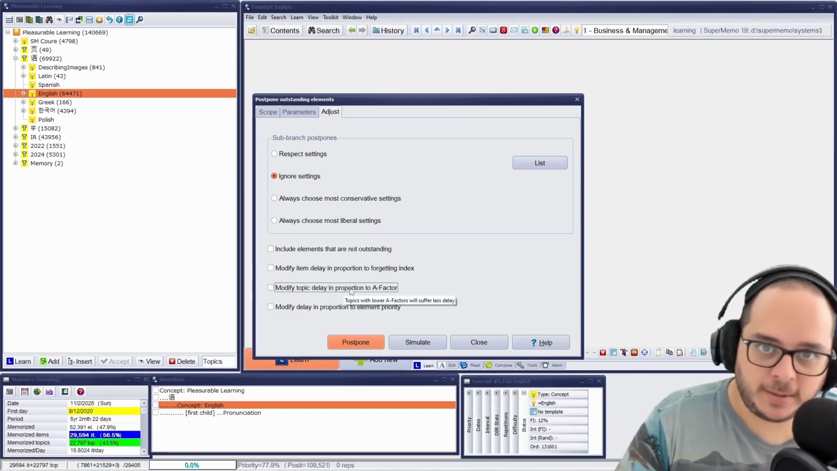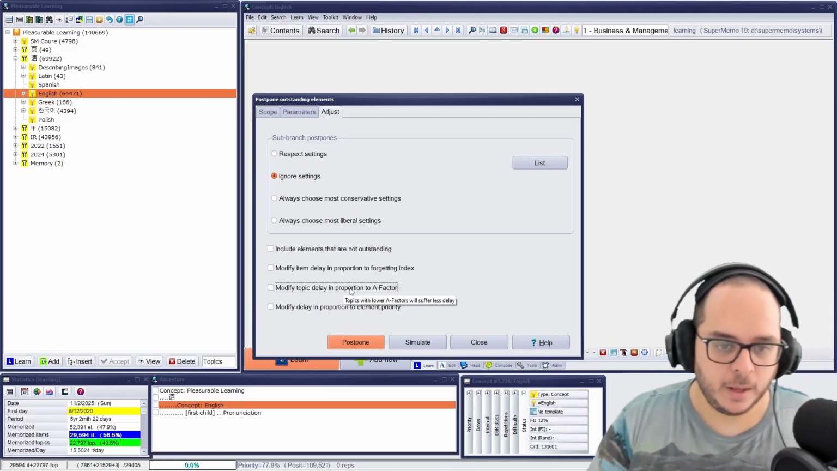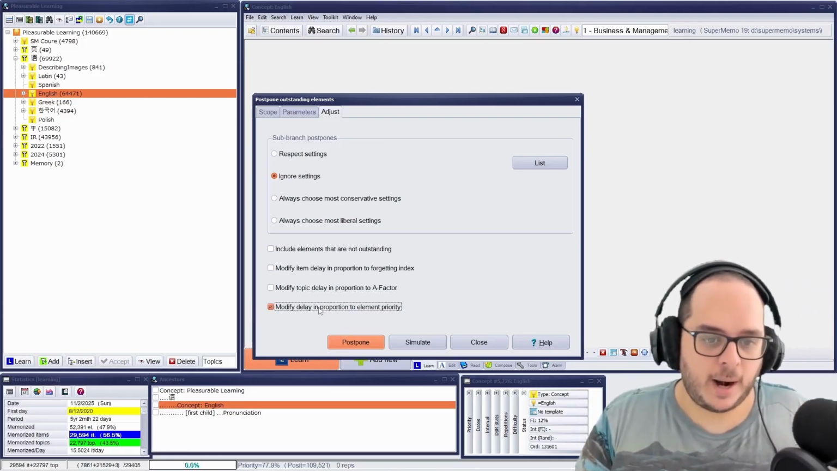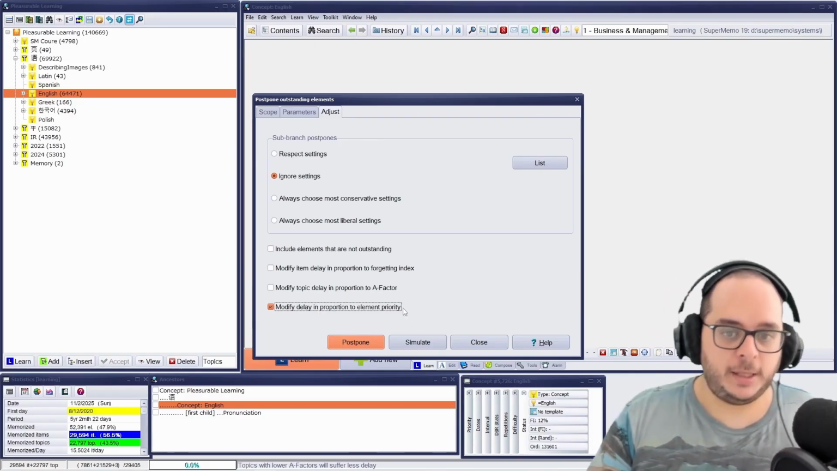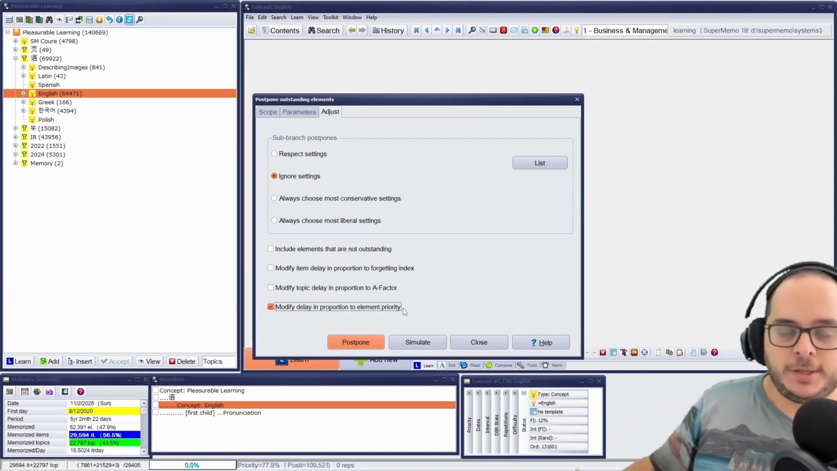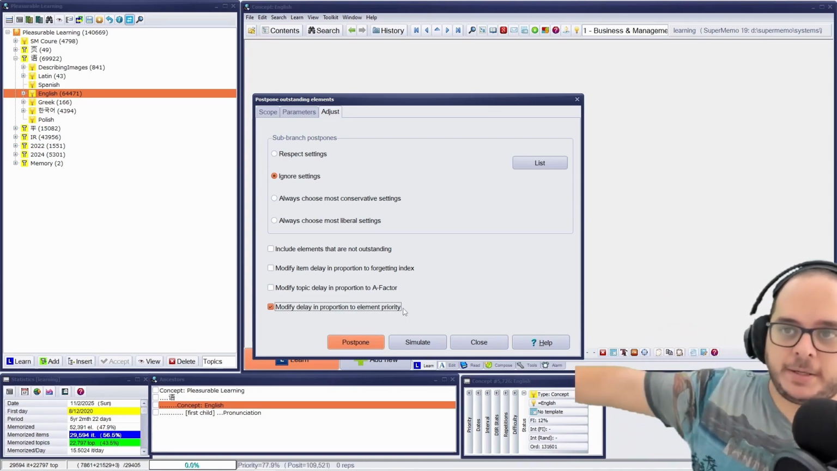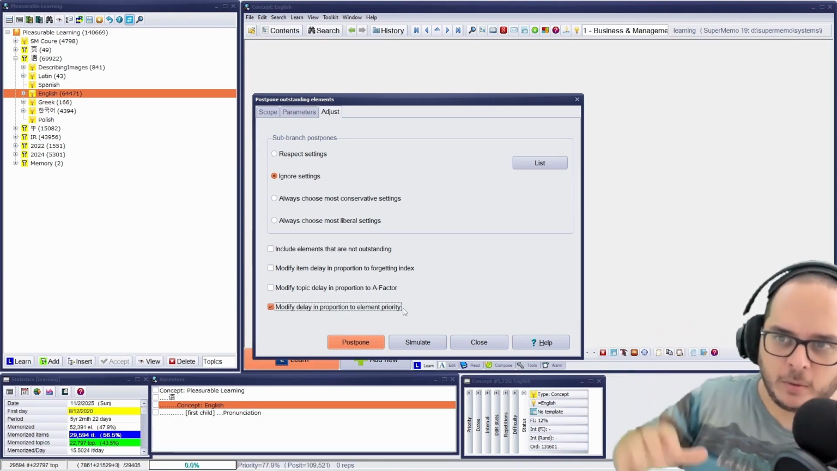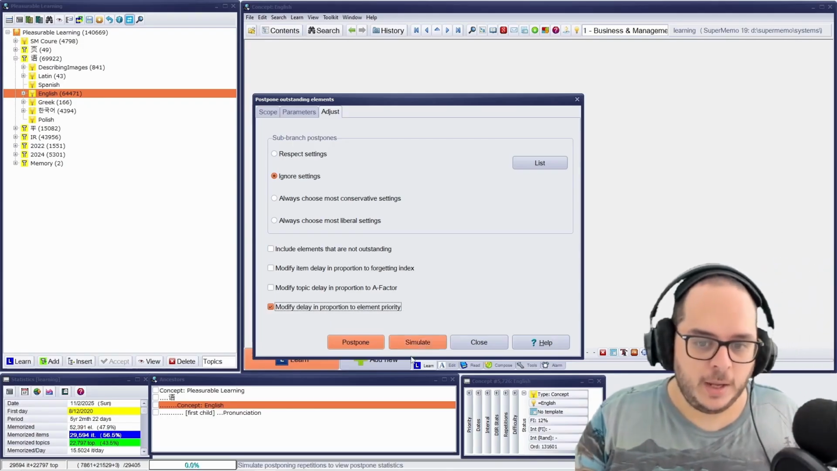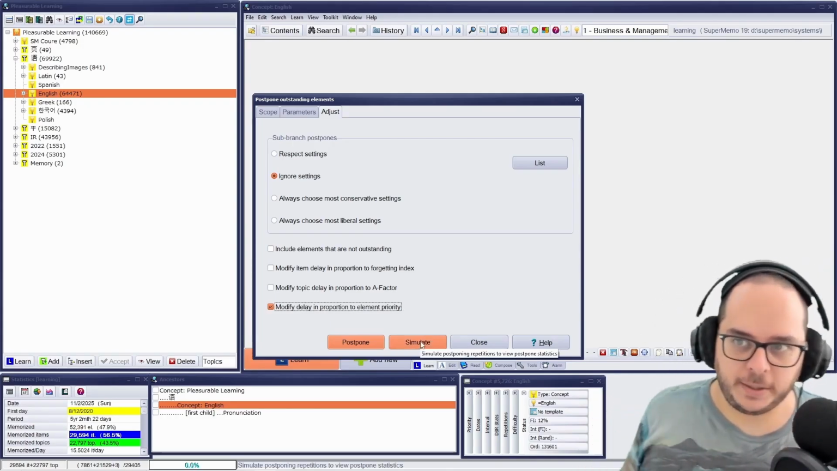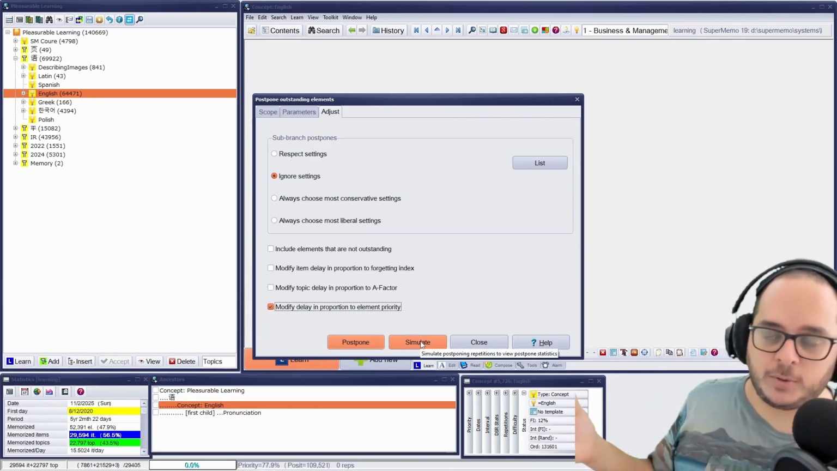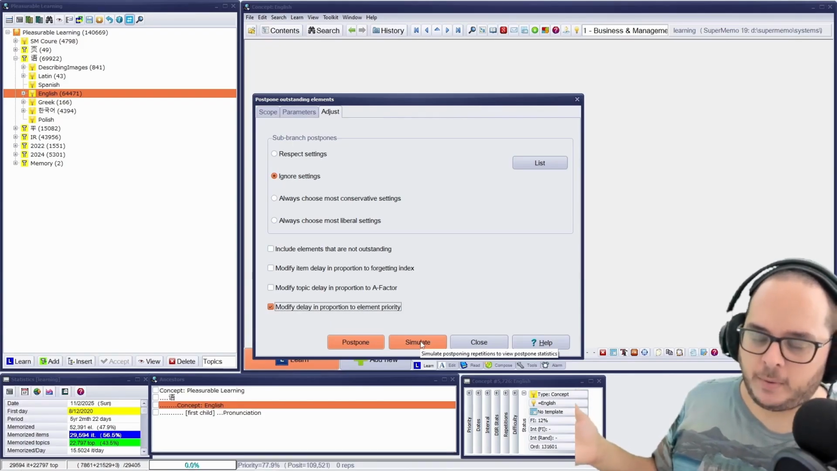Use cases of this, mastery track. And lastly, modify delay in proportion to element priority. Why element? Because they are both items and topics, and this could be more interesting. So, by average, if you remember some videos ago, when I did the simulation, it was 97 days by average, right? Perhaps it was more or less the same for everyone.